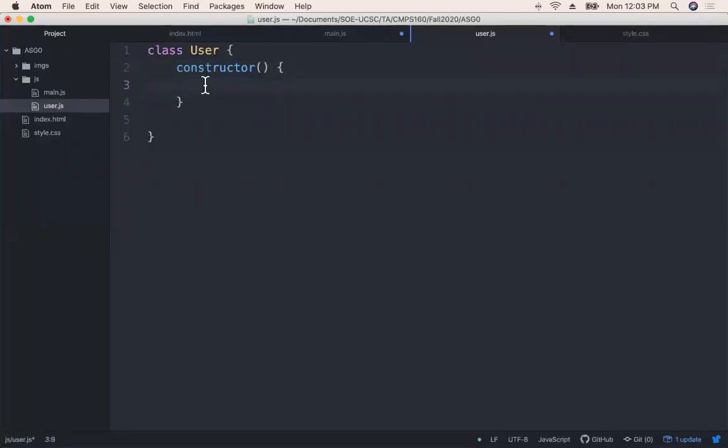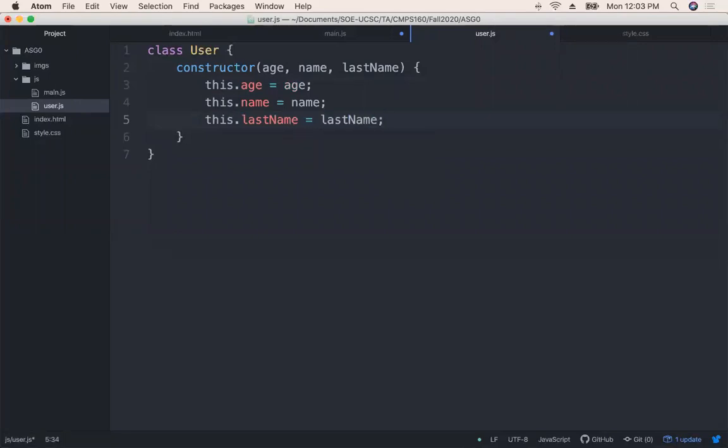So for example, here we're going to initialize our variables. Let's imagine you're creating a user with some age, name, and last name. Inside the class, you have this object, this, that stores the reference of the object you're creating. So I can say this.age equals age, this.name equals name, and this.lastName equals lastName, right?